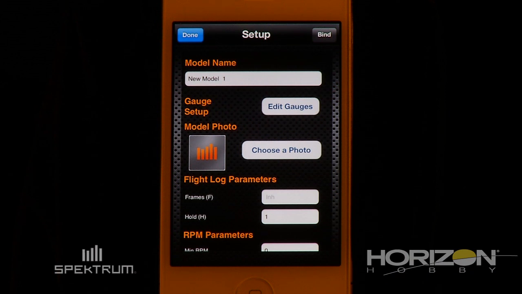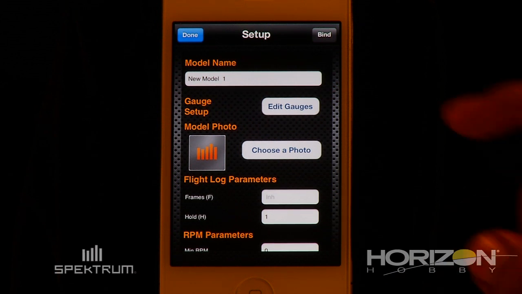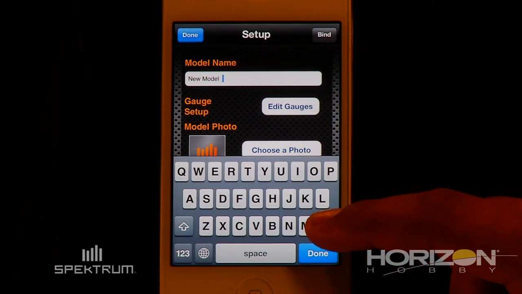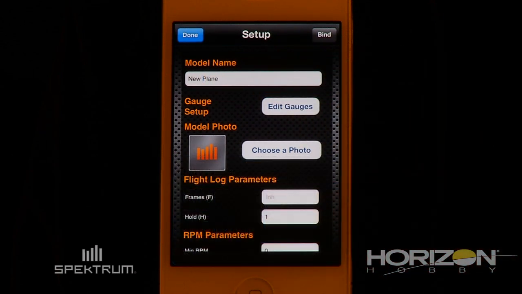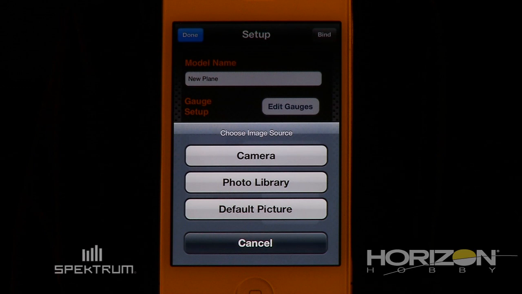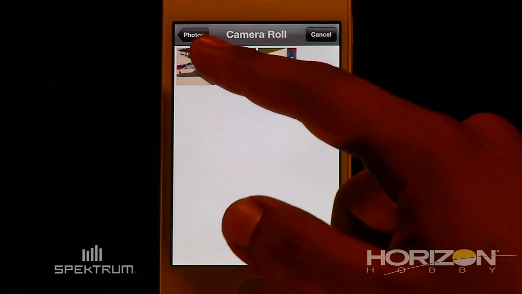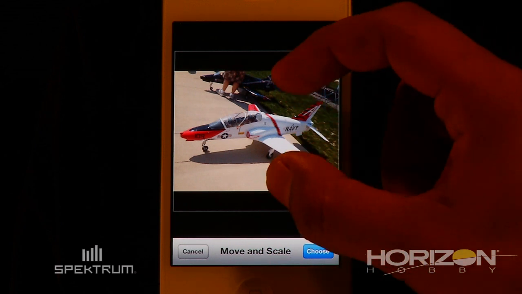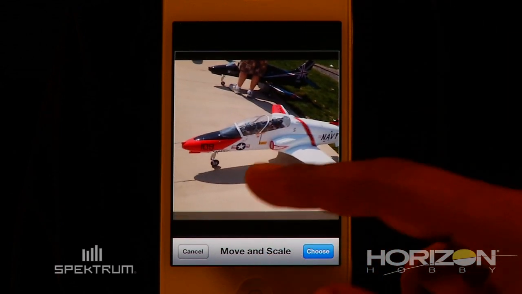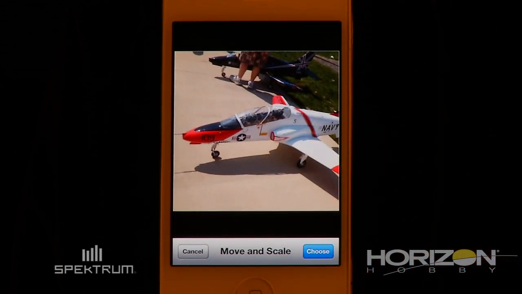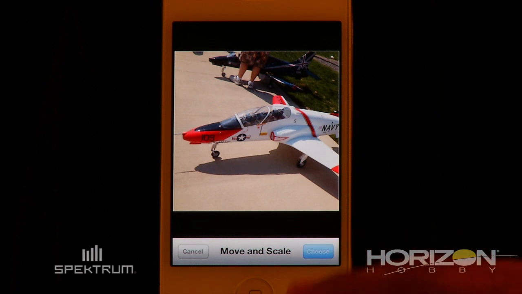This will take you to the main setup. In this view, you can edit the name of the model. You can also select a photo for your model. In this view, you can move around and crop the photo in order to just show the image that you want.